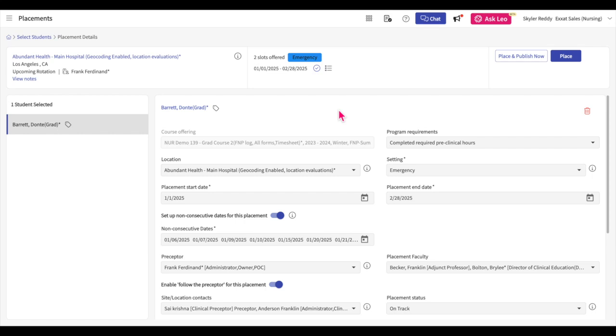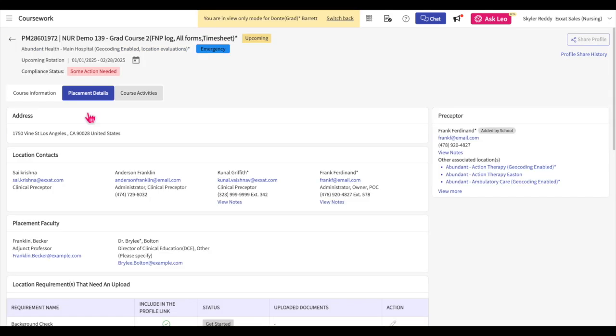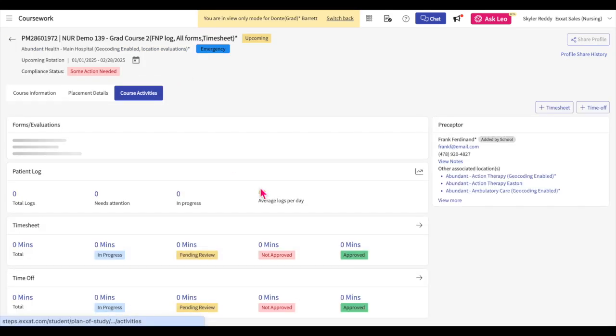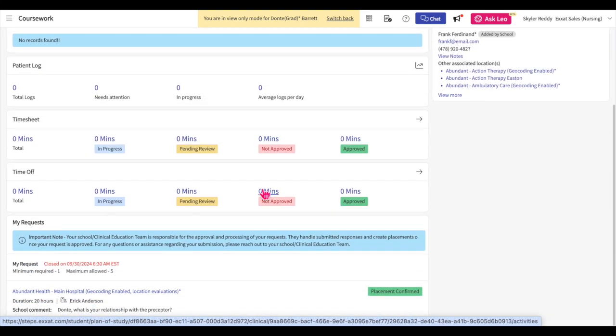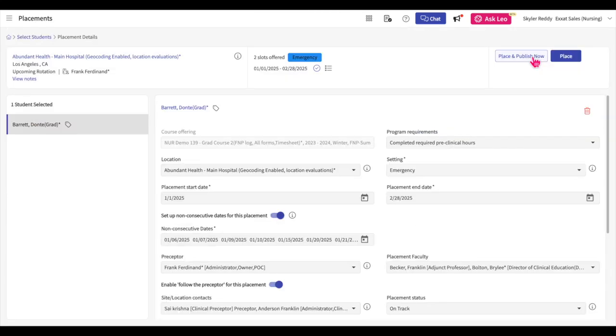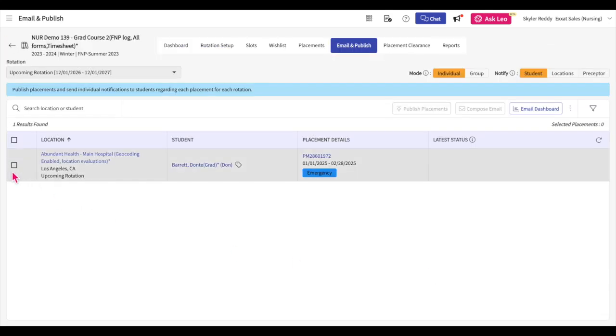Once you are done adding the student's placement information, you can then click on the Place button. If you would like to publish this student's placement immediately, you can use the Place and Publish button. Once you publish a placement, the student can view their placement information and complete their placement-related activities from their course page. If you are not quite ready to publish the placement yet, select the Place button for now. You can always publish their placement later in the Email and Publish tab.